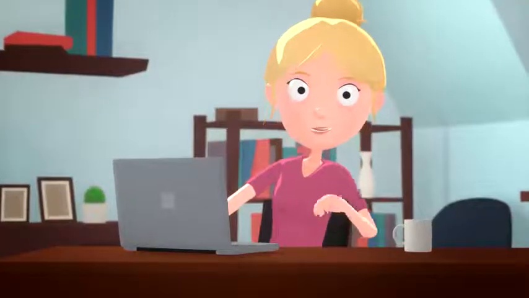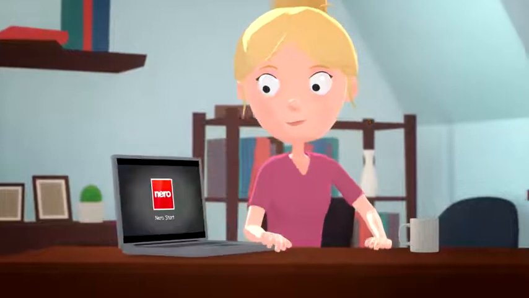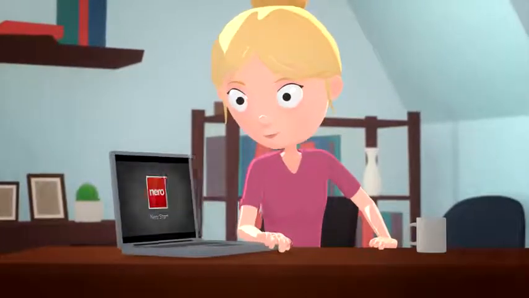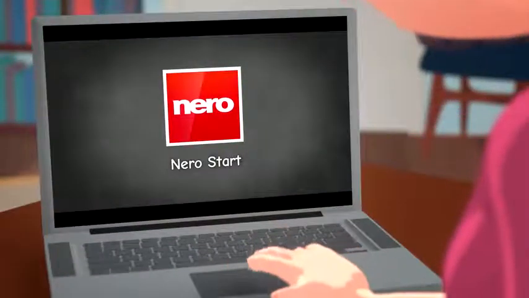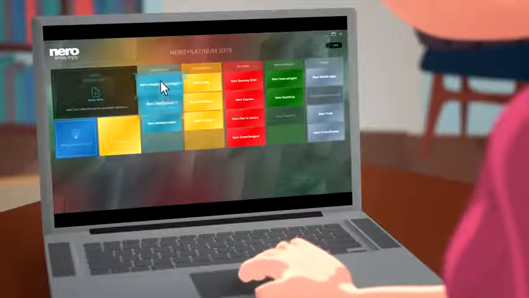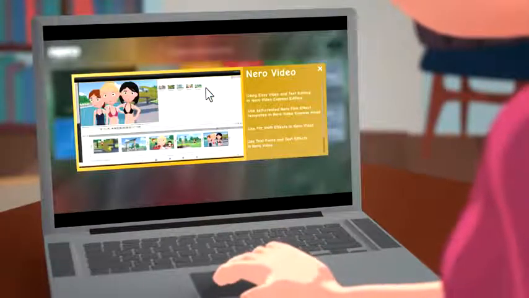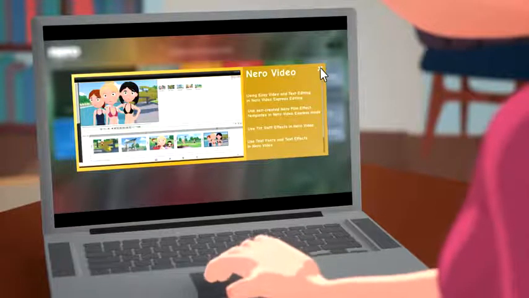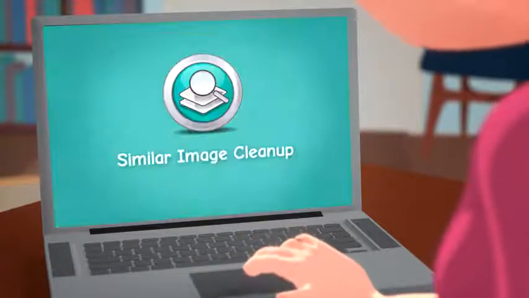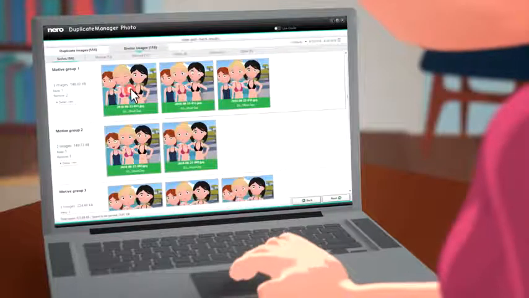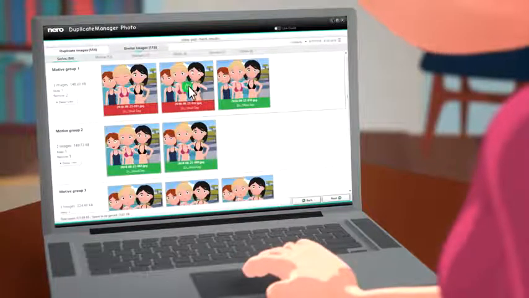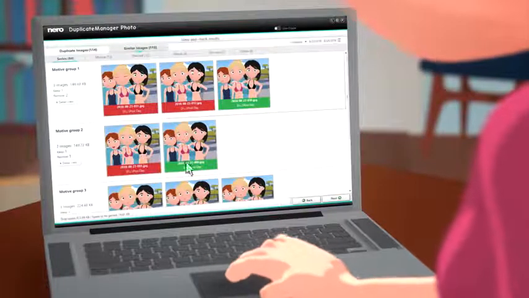And what else is new in Nero Platinum 2019? Let's see. Now, easily make your way through Nero Suite with brand new animated Nero Start. Also, find and clean similar images within HDR shots, series shots, image formats, places, and more.